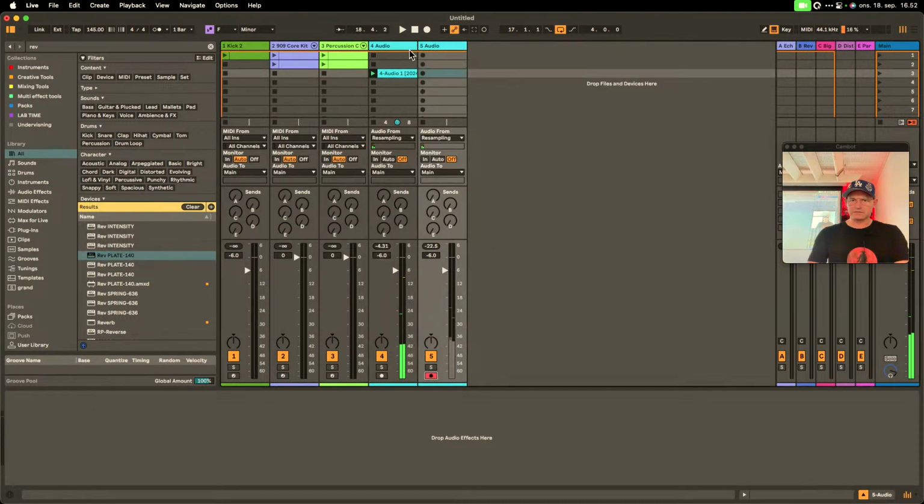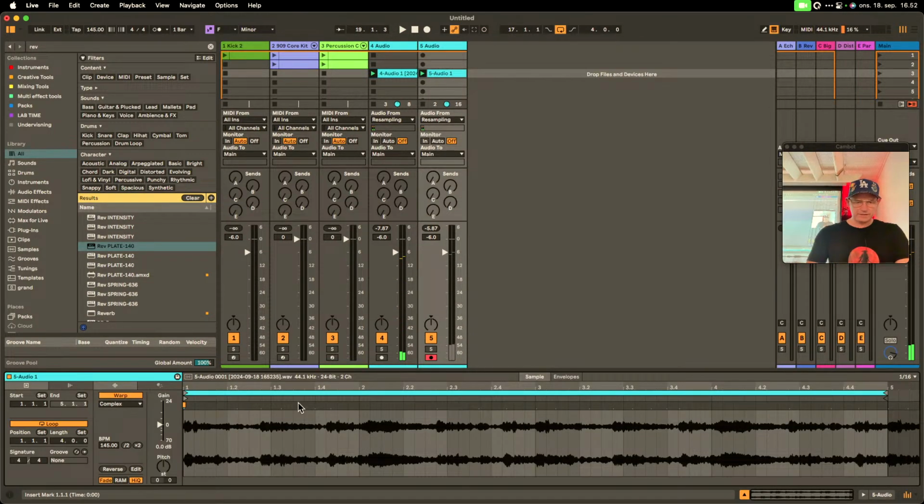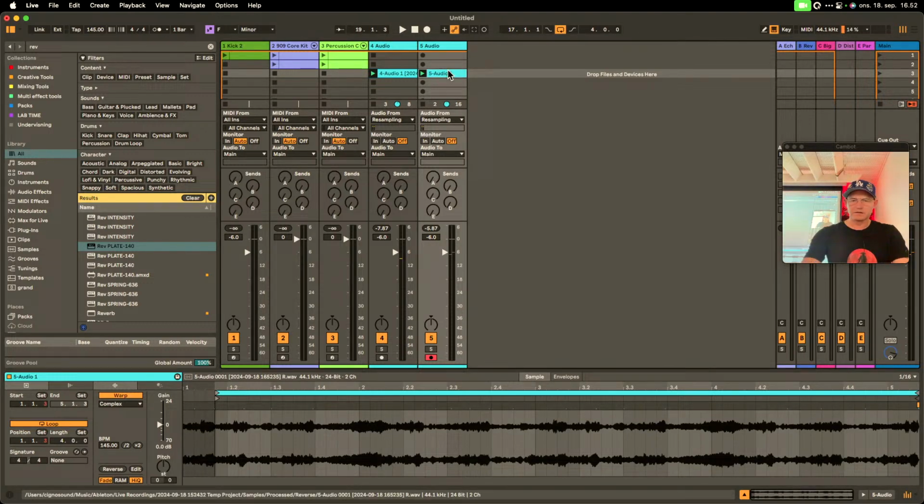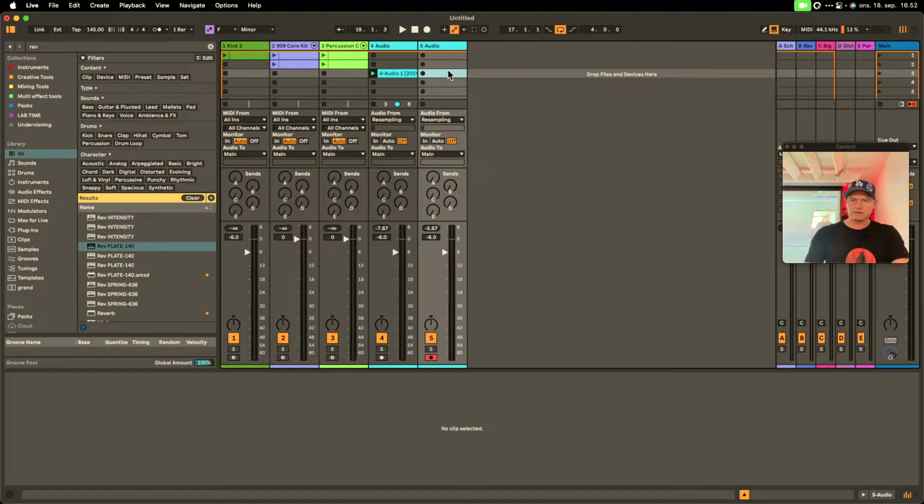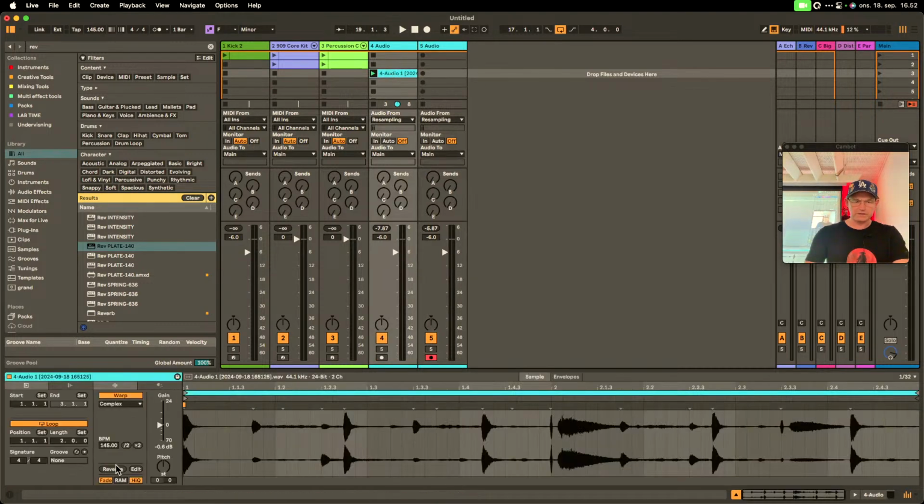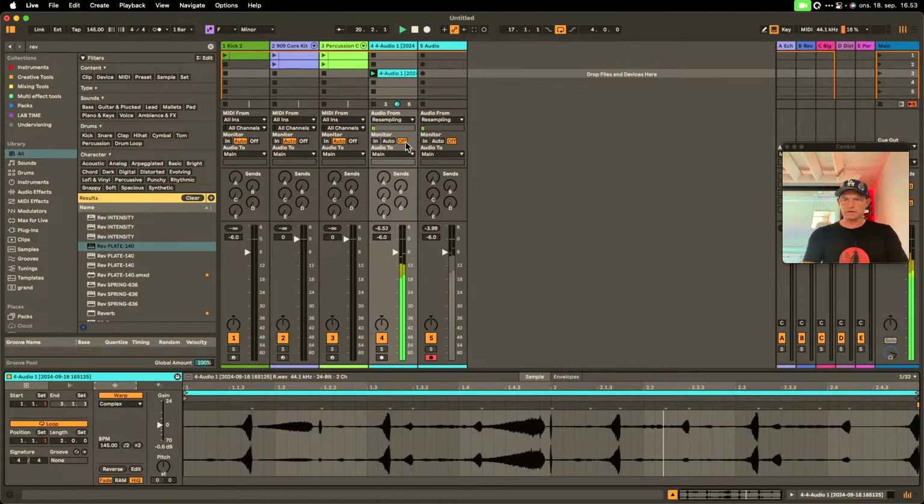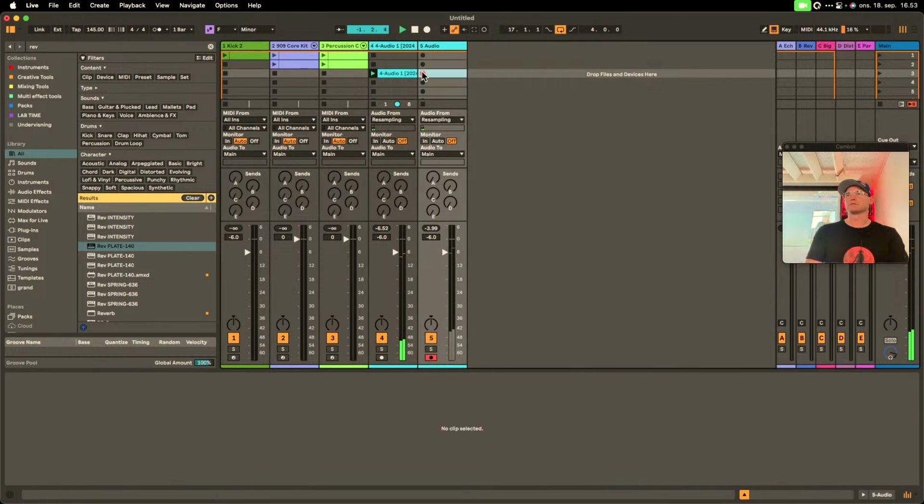Then we record this in. Look at it here. Then we're gonna reverse it. Oh, actually, let's reverse this, so we have this with the reverb and only the reverb. So now we're gonna resample this, so backwards.